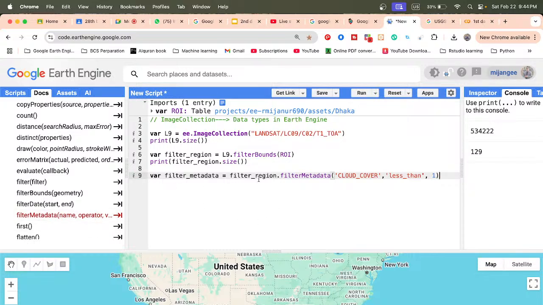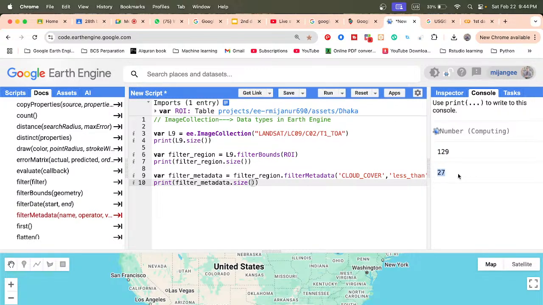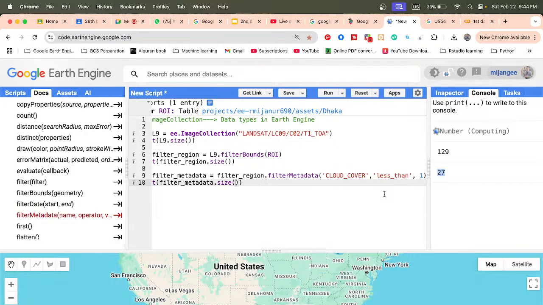So now what happened? It's my collection filter region. This filter region has a total of 129 images. From the 129 image collection, I choose only those images which will be not more than 1% cloud cover. So now let's check how many images have less than 1% cloud cover. Print the filter metadata, just copy and use the size function. It's computing how many images are in the collection. Let's check it. We find 27 images with less than 1% cloud cover.